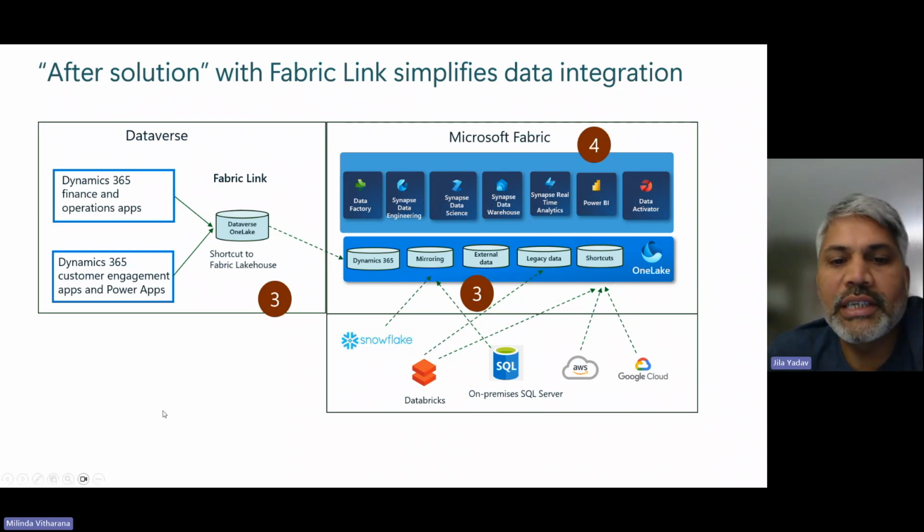And Fabric enables you to bring data from other sources. It makes it super easy with the shortcut concept and the mirroring concept to get data from Snowflake, on-prem SQL servers. If you have data in other services, you can bring the data through Data Factory into Microsoft OneLake, then join and combine the data and build the reporting using Power BI.